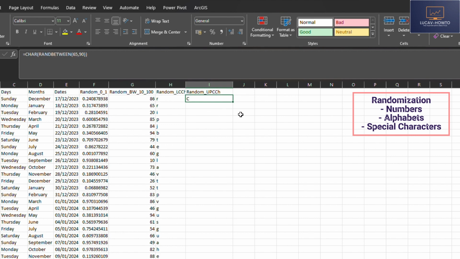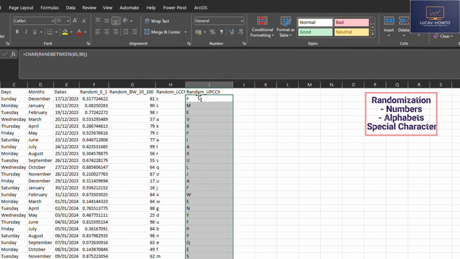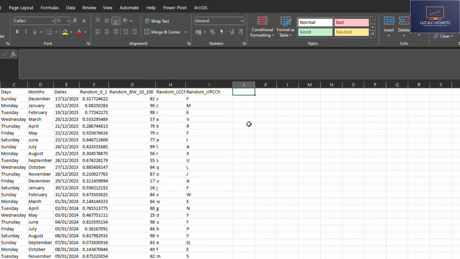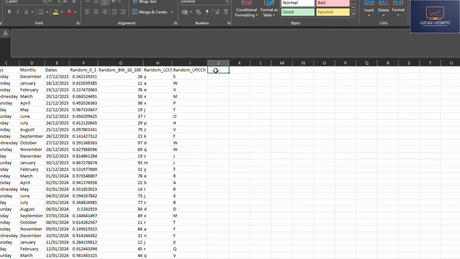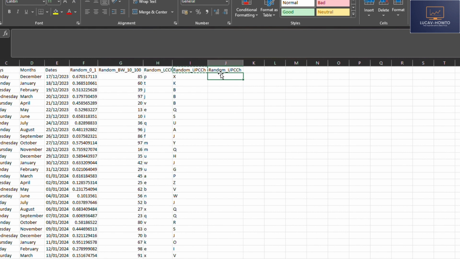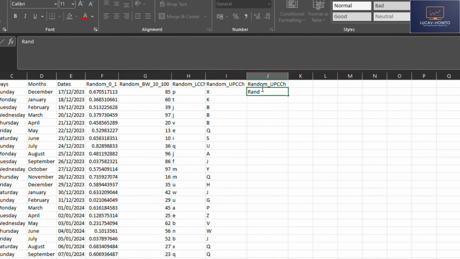So it generates random uppercase character codes. Now let's get special characters. So let's create a header. Random, okay.